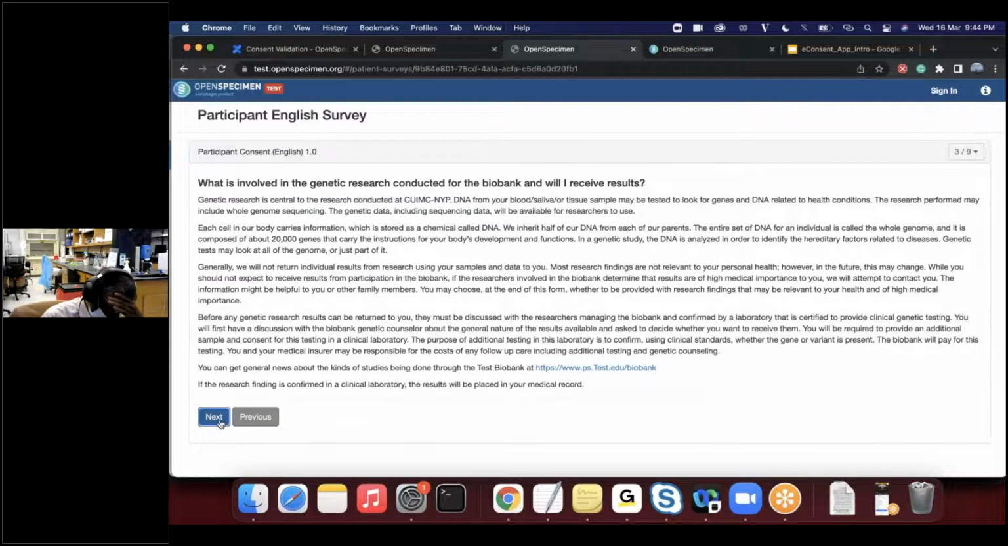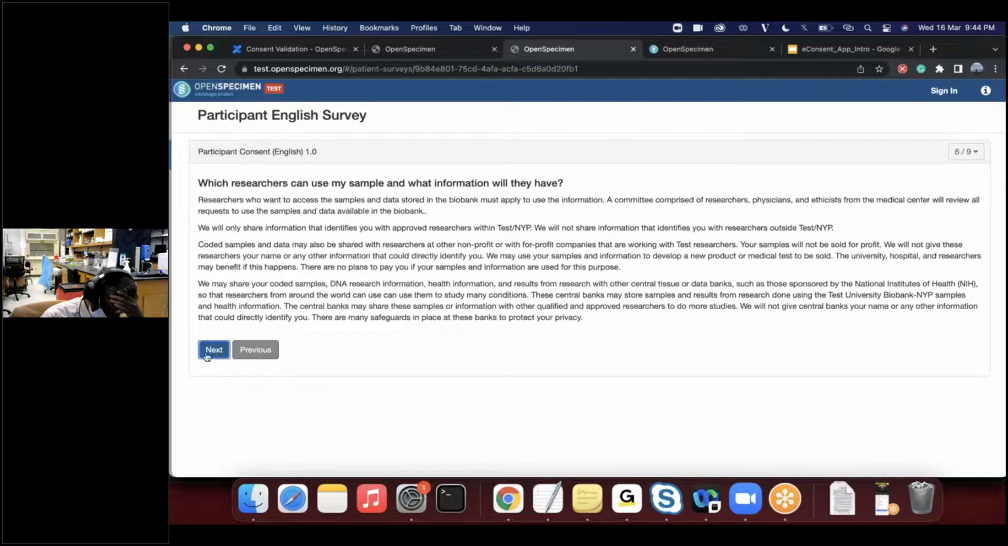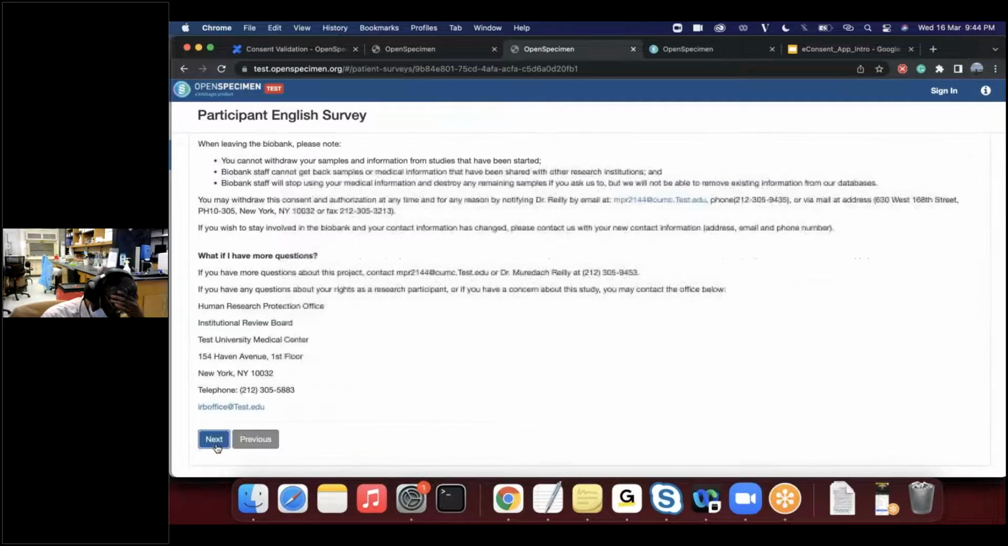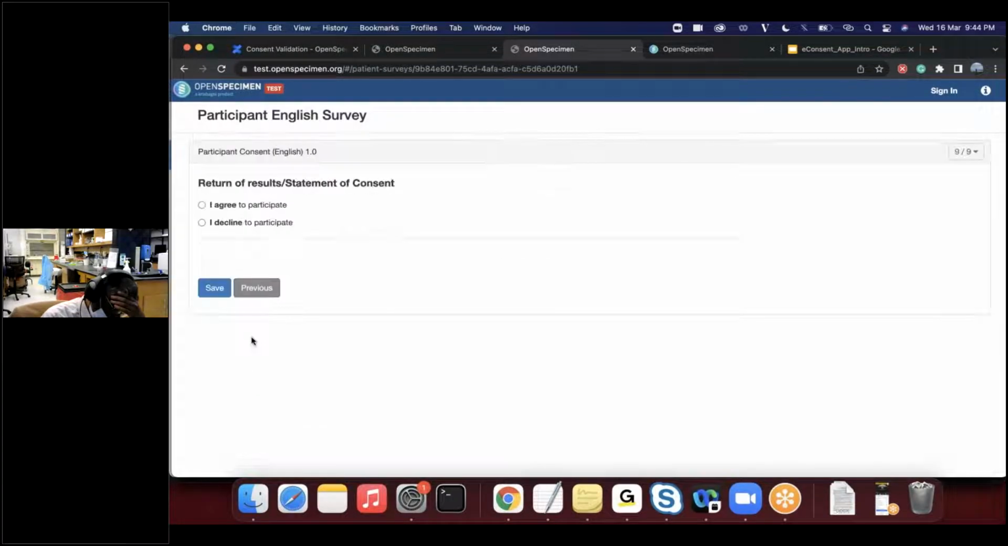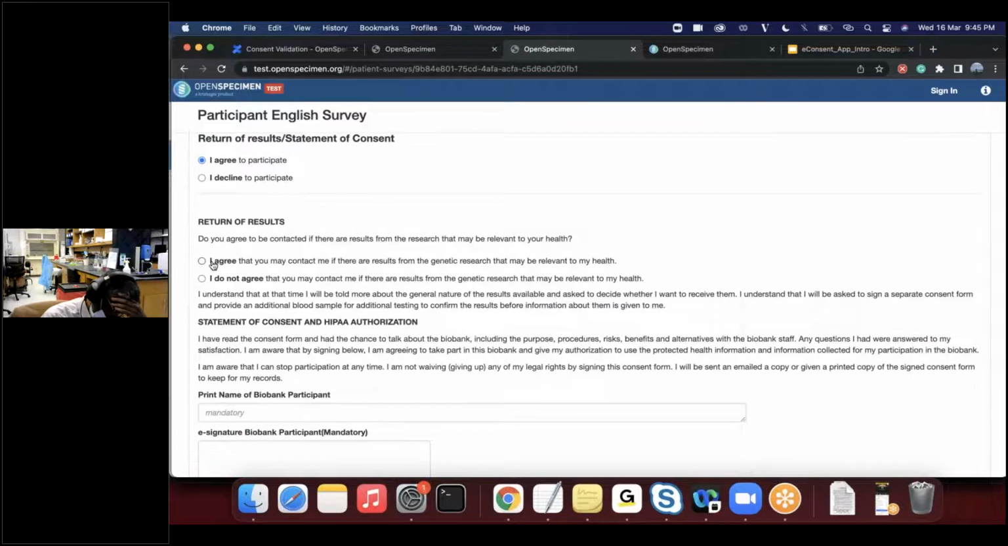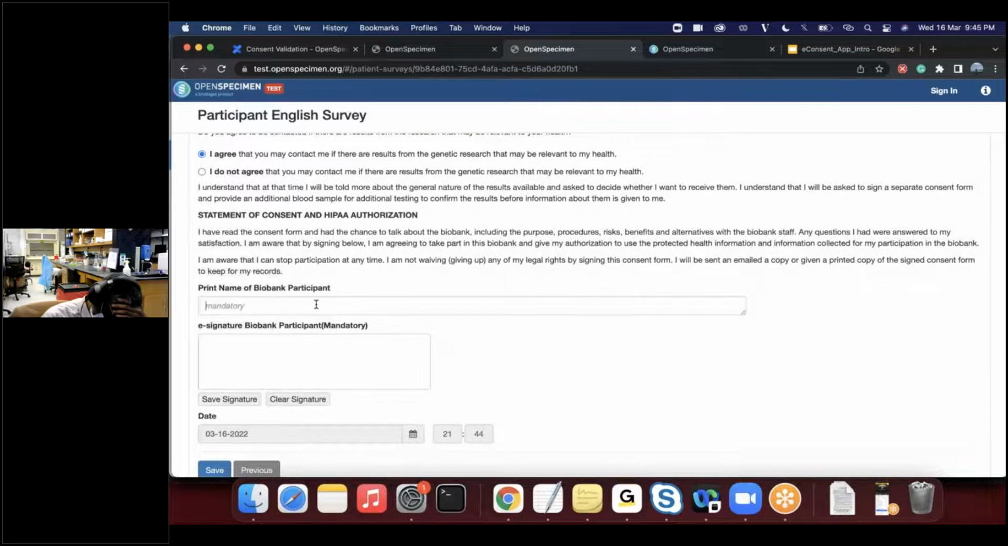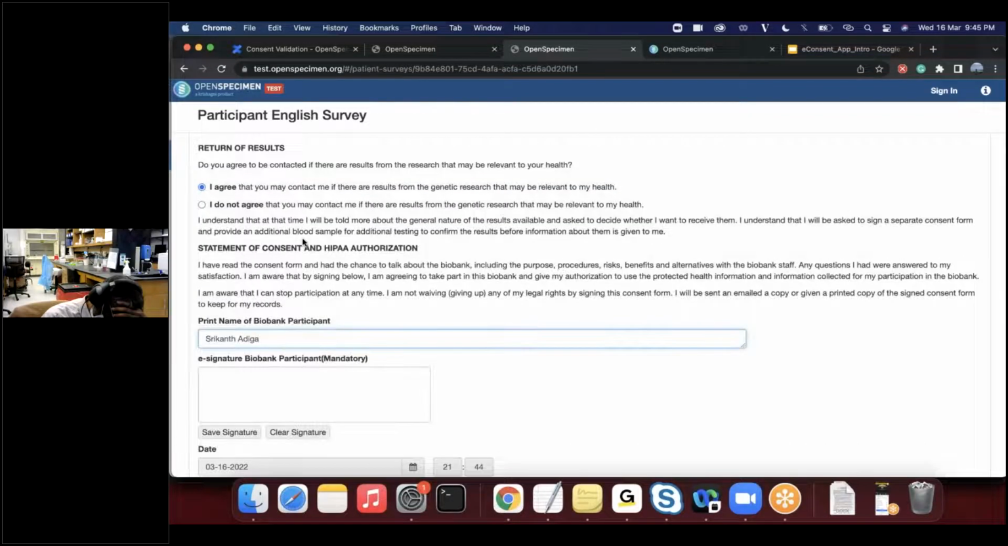You can go through this. Next, next, and then say, okay, I agree to participate, I agree that you may contact me, and so I can configure. All these fields that you see, all the consents, all these questions are configured for this study. So it can be completely different for some other study. It's up to you to design how you want to design these forms.